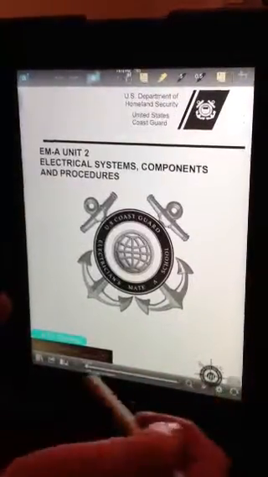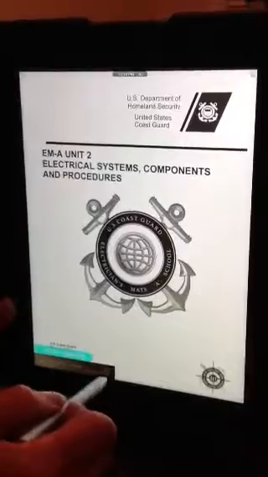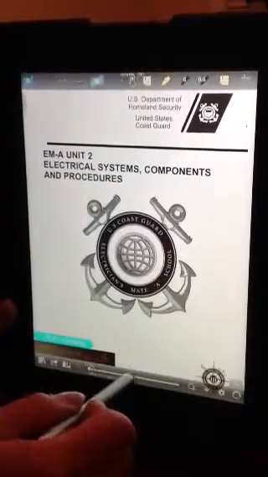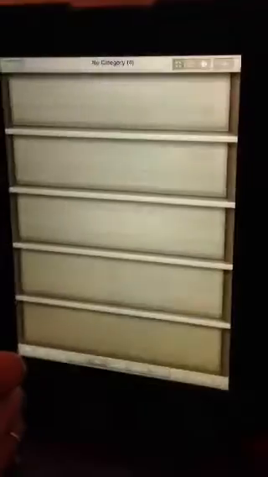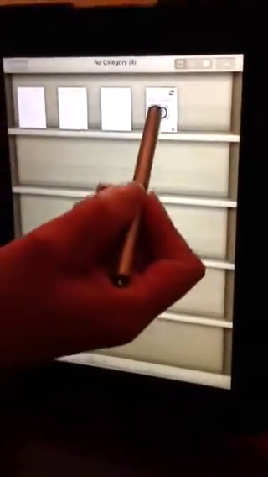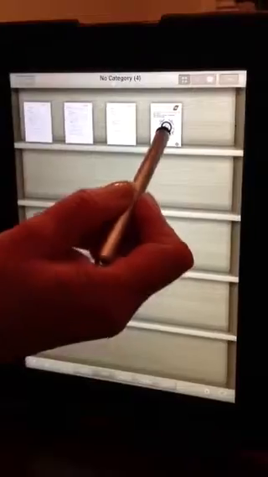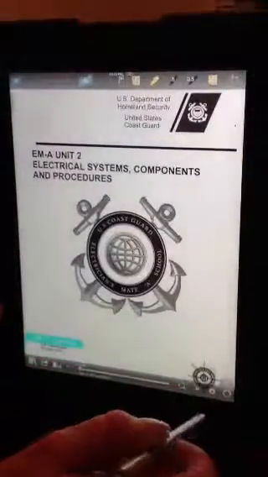PDF Notes is going to automatically open the document for you. If you click on the bottom, it will bring up an option so that you can get back to your library if you just wanted to store it. But let's go into the student guide.